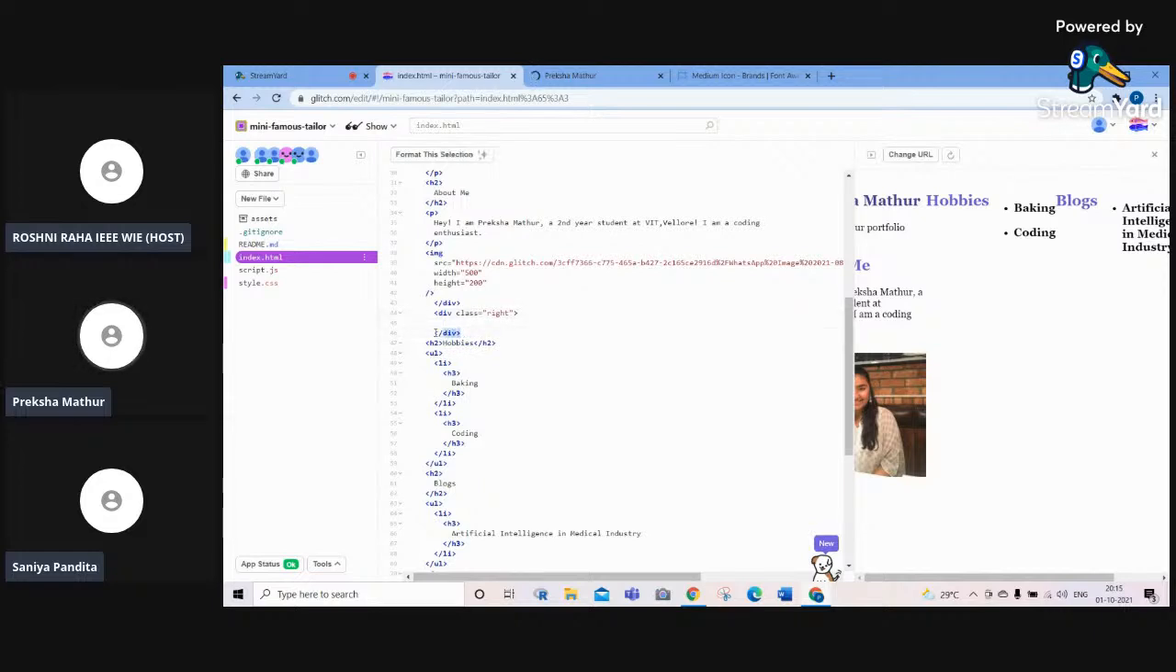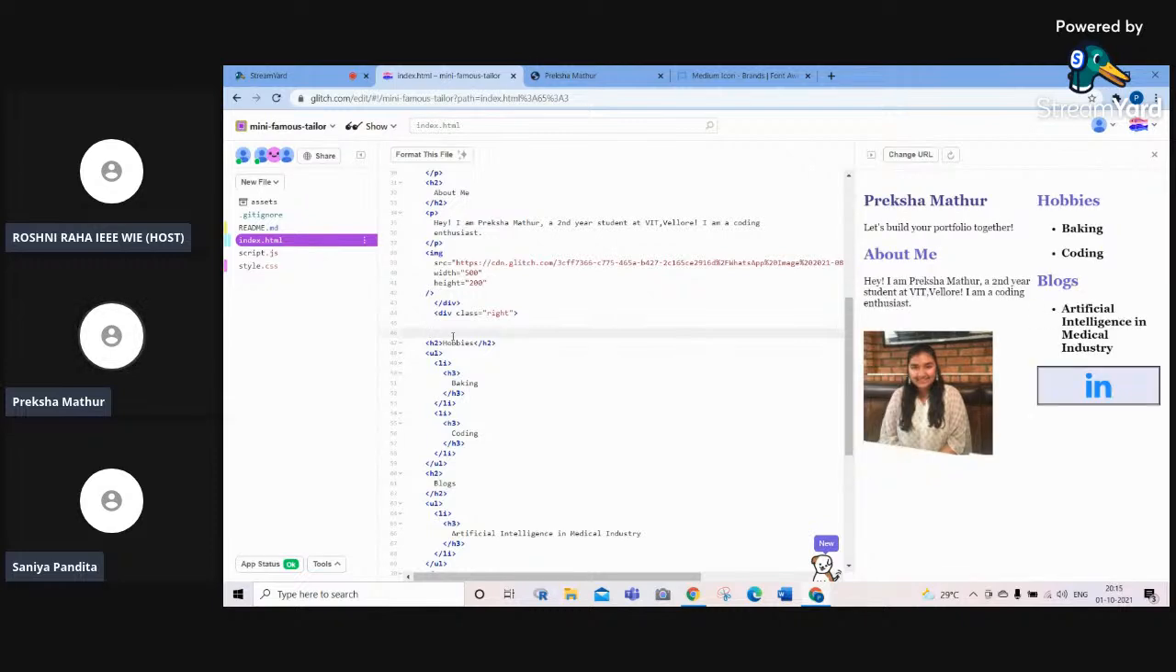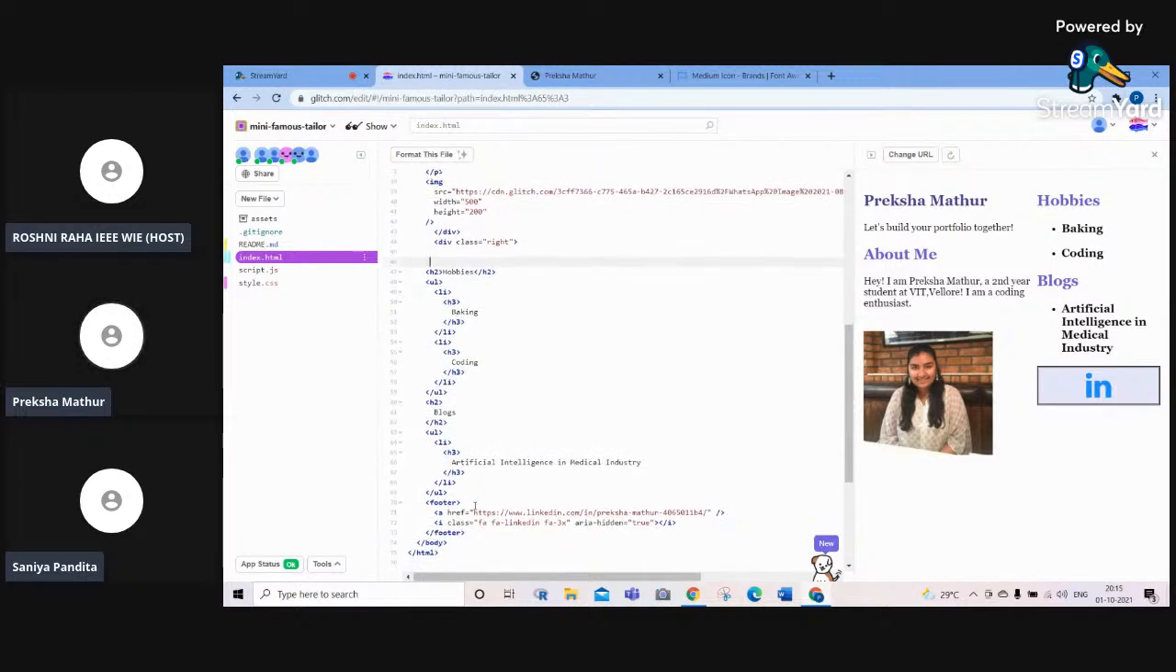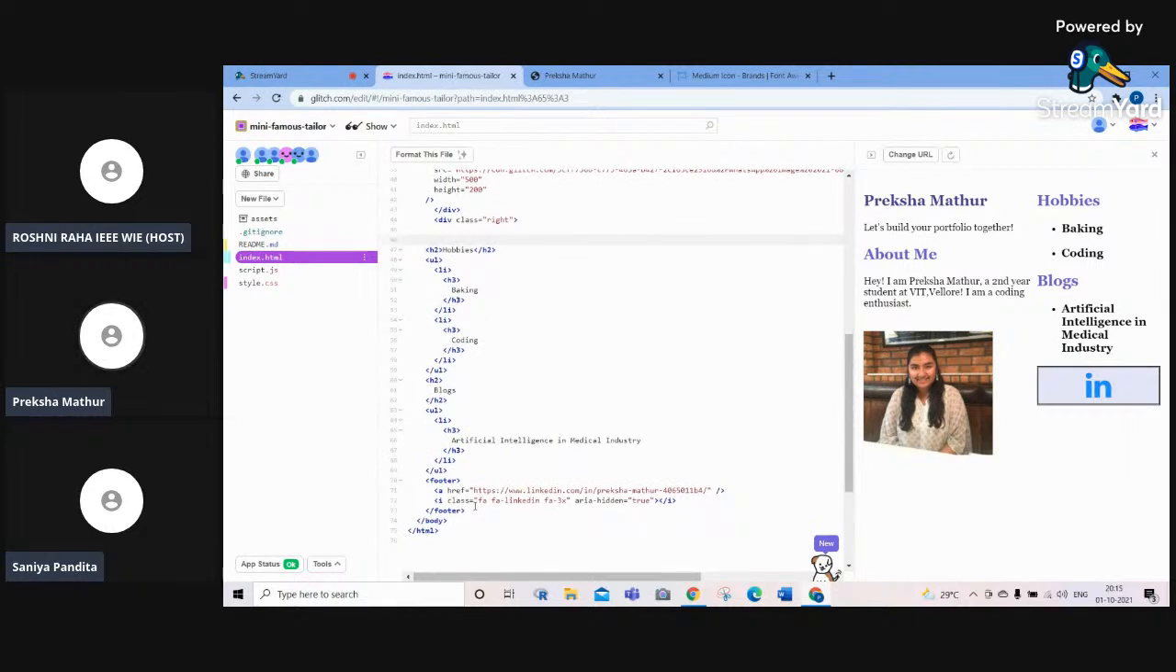Remember, remove the closing tags here, because we're doing this after we've already written the code, and just put the closing tags wherever you want it to end. If you want only the hobbies part to be on the right side and not the blogs part, you can just close the div after the hobbies. But we want both hobbies as well as blogs to be on the right-hand side, so I am going to close this after the blogs part, just over here.